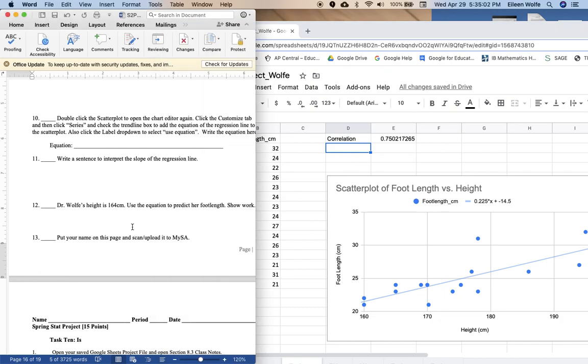Okay, so please scan your page, whether you printed this worksheet and worked on it or whether you just wrote this work out for these questions on a sheet of paper. Please scan and upload to my essay, and that completes task 9.